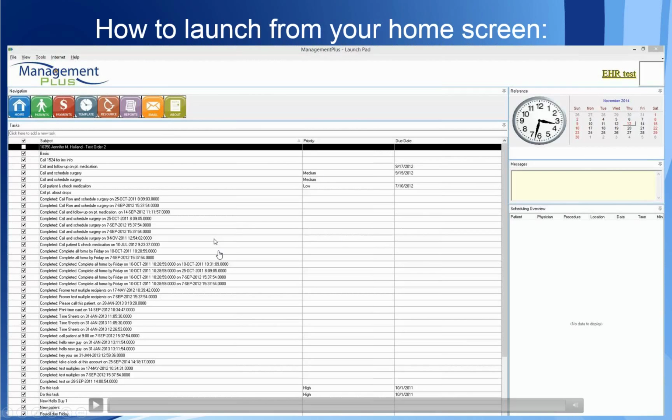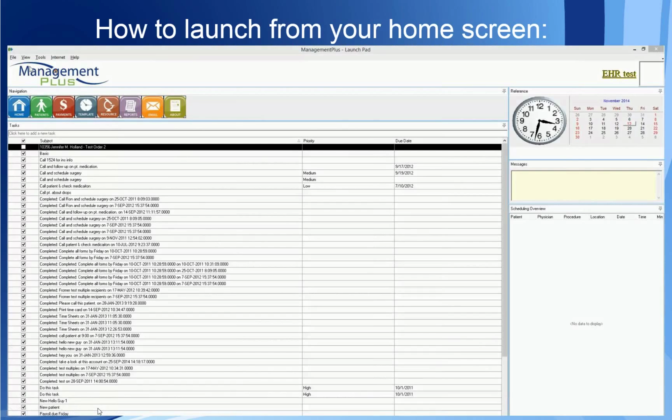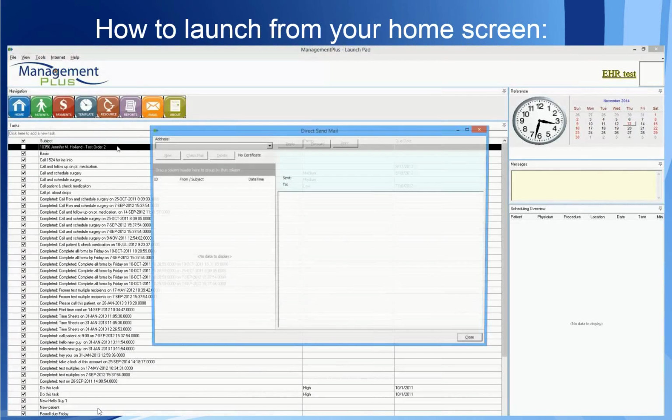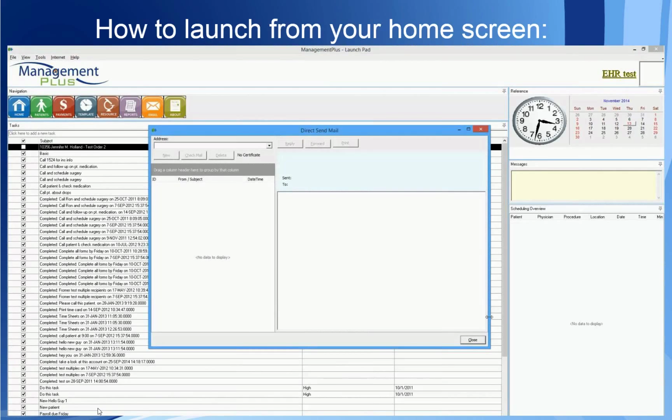Okay, so now that everybody can see my screen, let's start over again here. So we have our home screen of Management Plus. We go to File, Electronic Health Record, and directsend, and this will launch the email client.